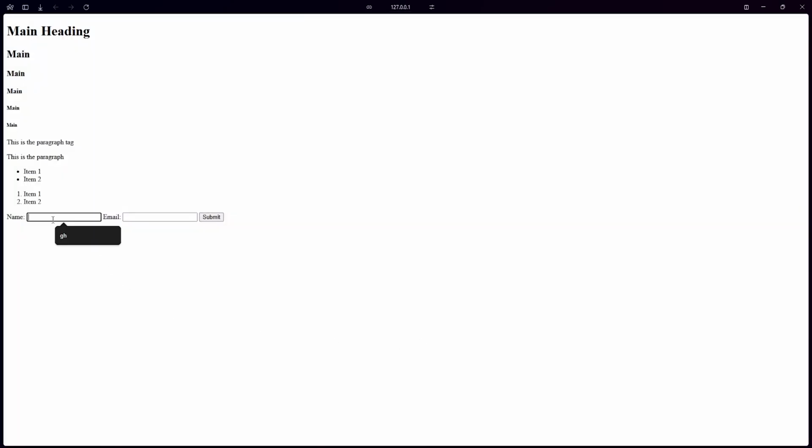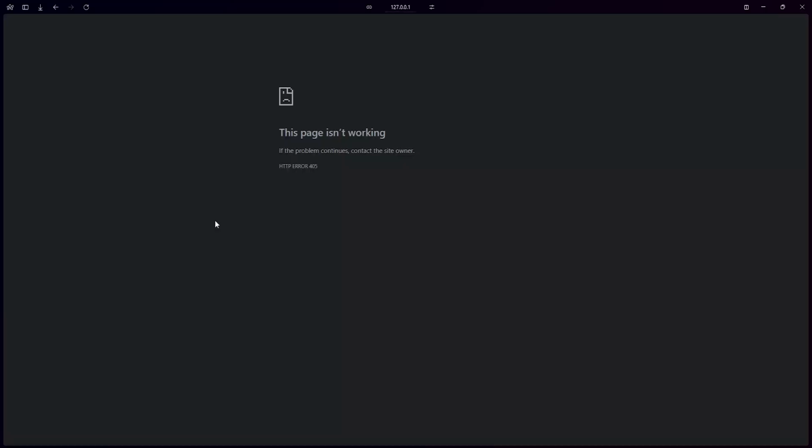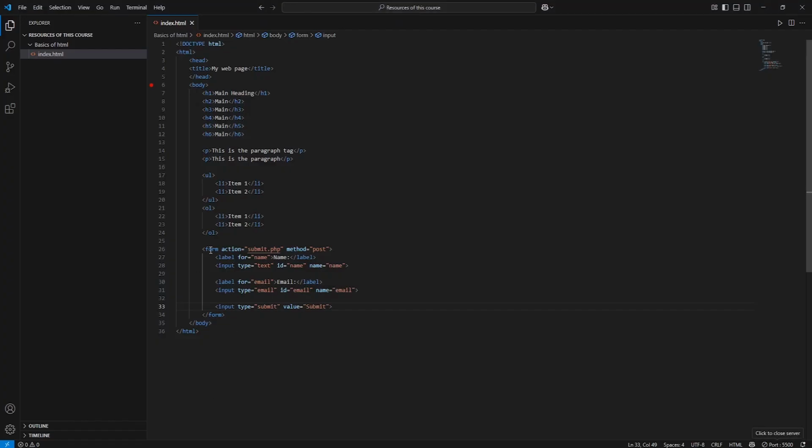Now you can see we have the name. I'm going to put in the name, let's say, John. The email, John@gmail.com. If I click on submit, you can see the page isn't working, but it will obviously work when you click on submit. So this is basically how you're going to put it on submit.php. So it basically is saved in a PHP server. If you don't have any server, it's totally fine because we already have a server running.